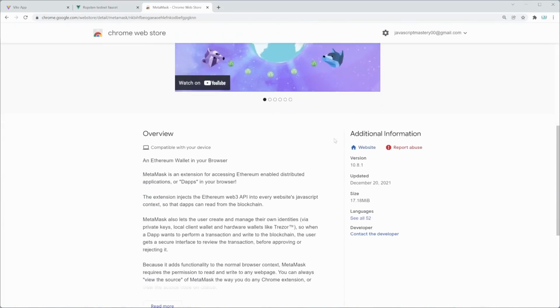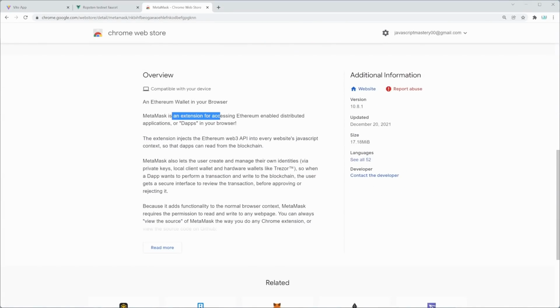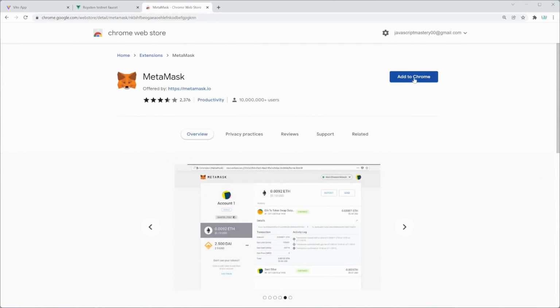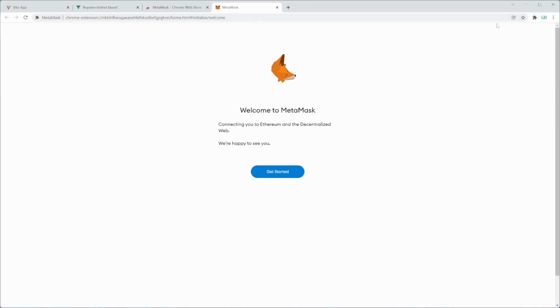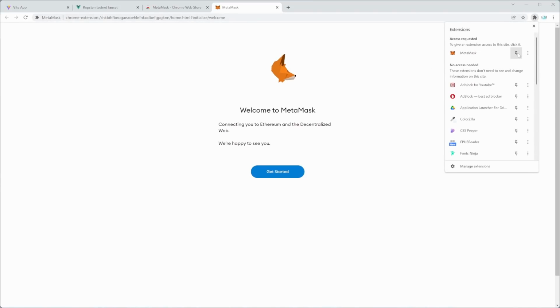And MetaMask is simply an extension for accessing Ethereum-enabled distributed applications. So this is going to allow us to inject Ethereum Web 3.0 API into every website's JavaScript contacts. Essentially, it's going to let us interact with the blockchain and smart contracts. So let's go ahead and add it to Chrome and add extension. It's going to appear at the top and we can also pin it.